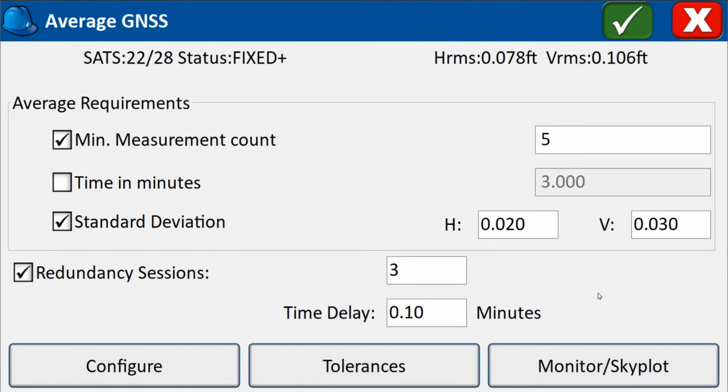So what this means is that maybe I want to have a minimum measurement count of 120, so 120 measurements. And I could choose a time. So maybe if I'm in a position where I can't get a fix the whole time and I want to make sure I still get a certain amount of time in my data, I can set that as well. And I can choose a standard deviation. So this is a standard deviation of the average as the data is being collected, not to be confused with the RMS values of the GNSS position.